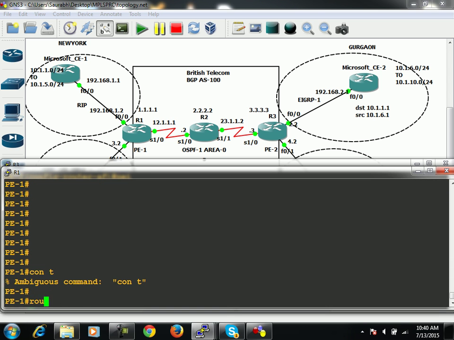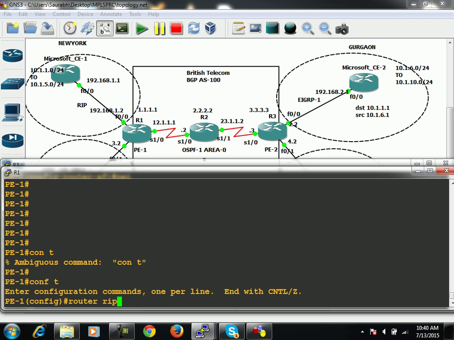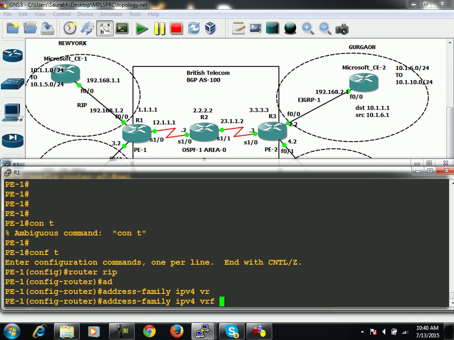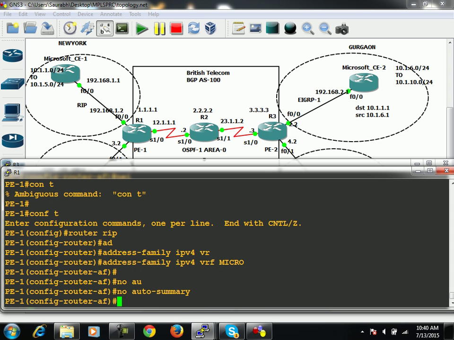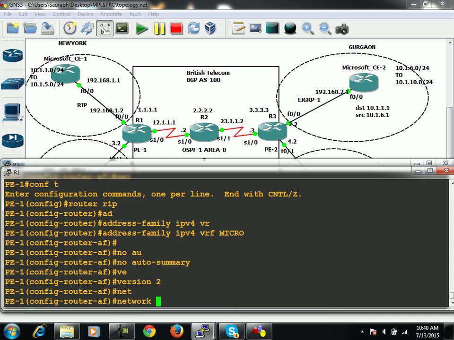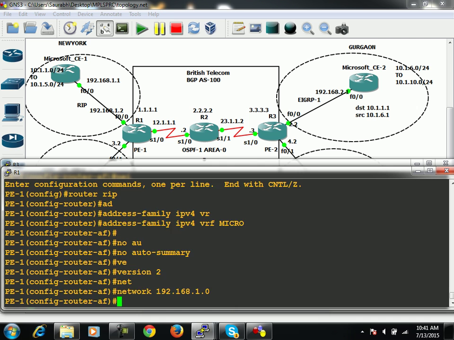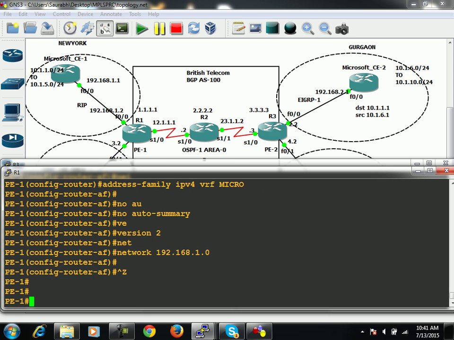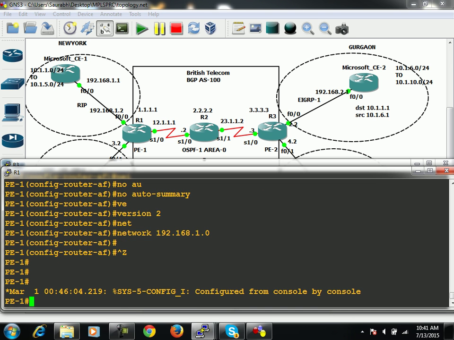Don't worry about that, right? Now, configure RIP. To configure RIP, it's very simple. Address family IPv4, VRF name is what? Micro. This is for RIP. And then say no auto-summary, version 2, network. Fine. Now RIP has been configured for VRF micro.